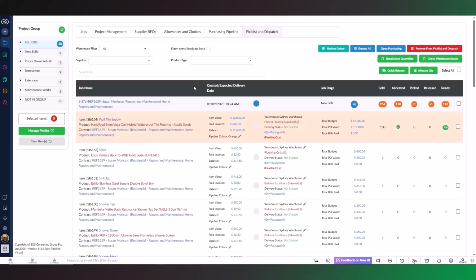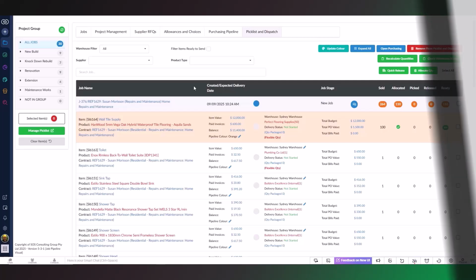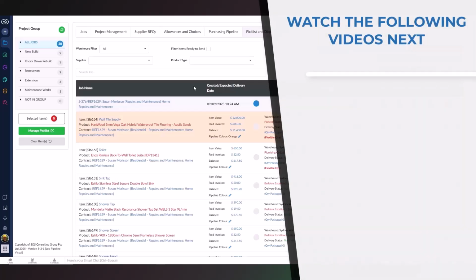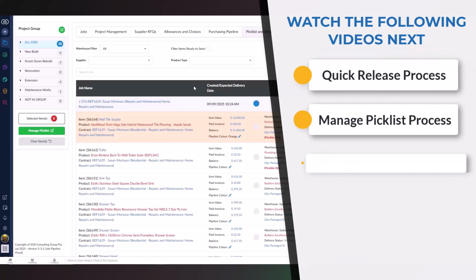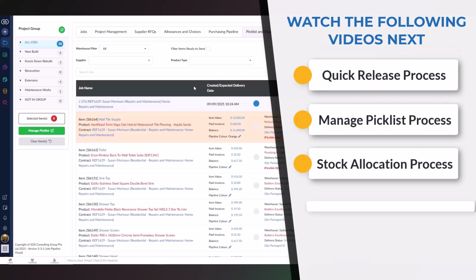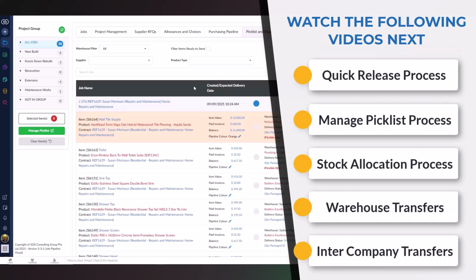Now you've had the tour of the Picklist and Dispatch widget. Watch the following videos to learn more about the processes involved. Quick release process. Manage Picklist process. Stock allocation process. Warehouse transfers. Intercompany transfers.